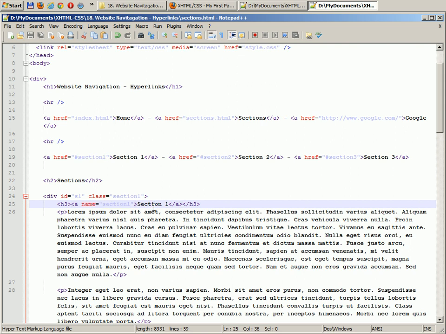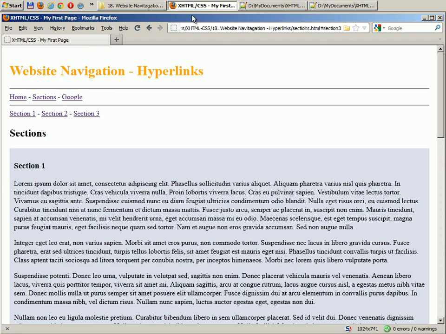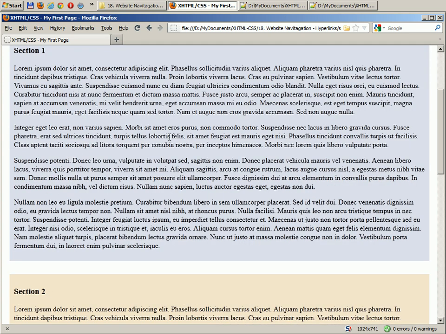I'm going to save it. It doesn't matter if I have a class section 1 because it will not look for the class, it will look for the name in this case. Okay. So I can do it like this. If I'm going to save it, go back and refresh, and now click on section 1, watch what happens. You see, I've got redirected to my section. So this is the way that the section will work.